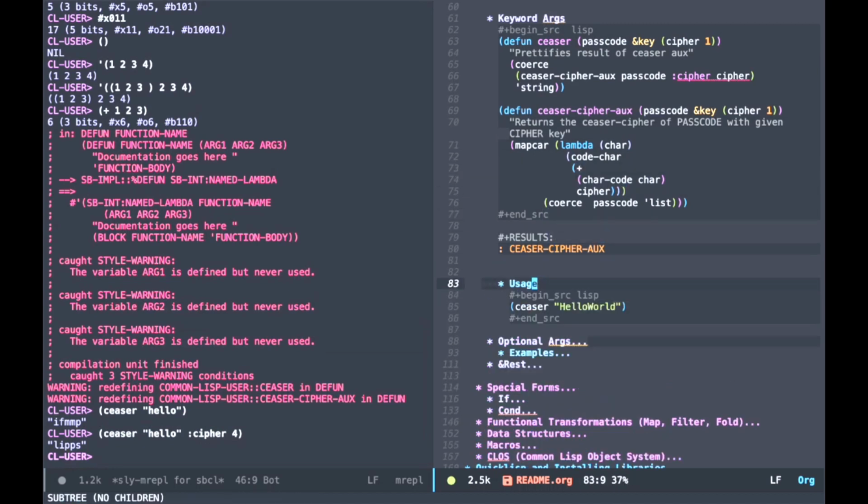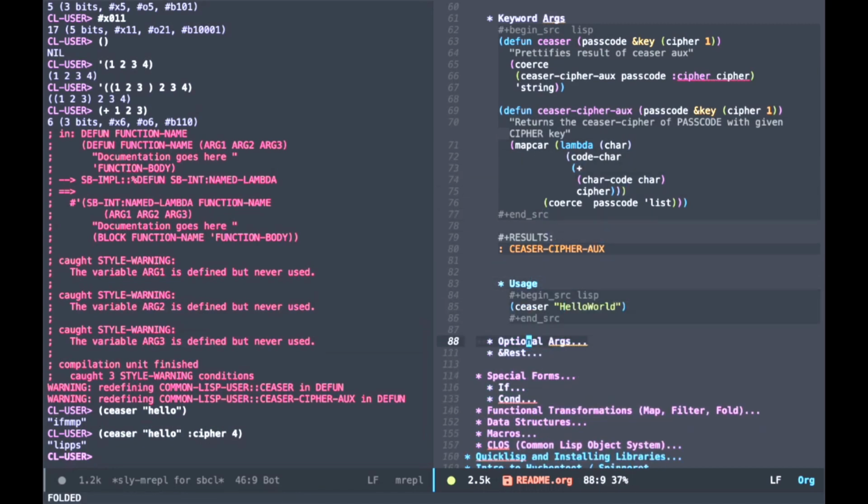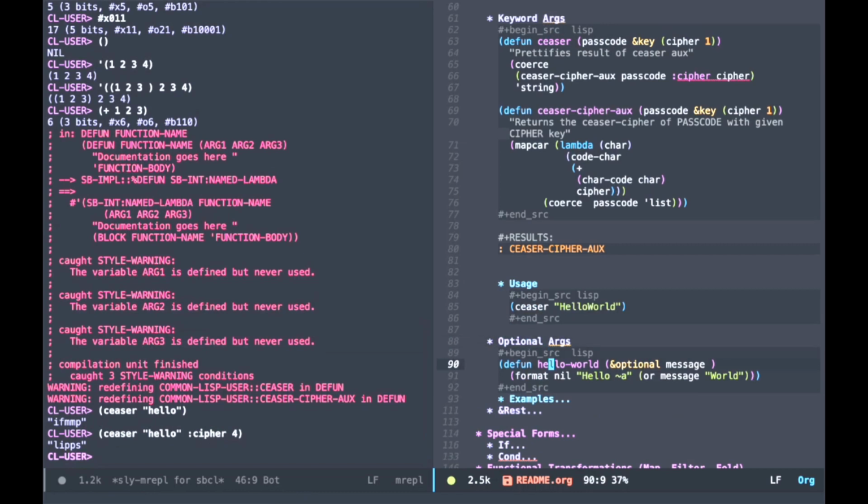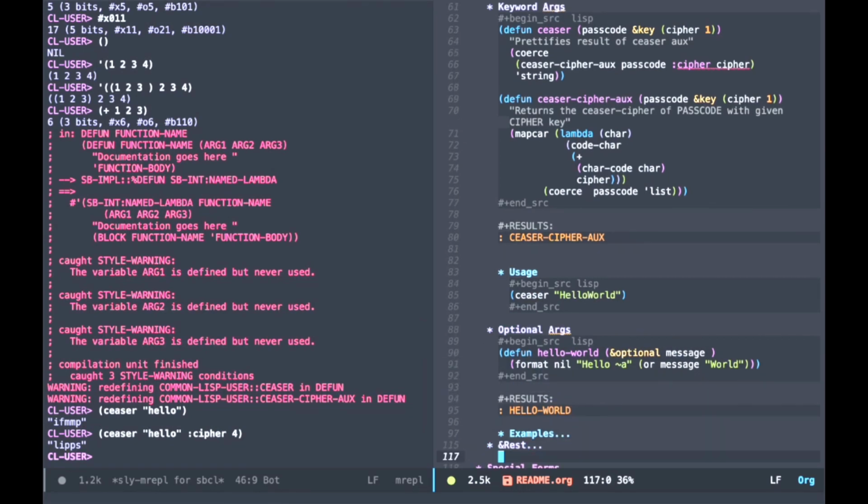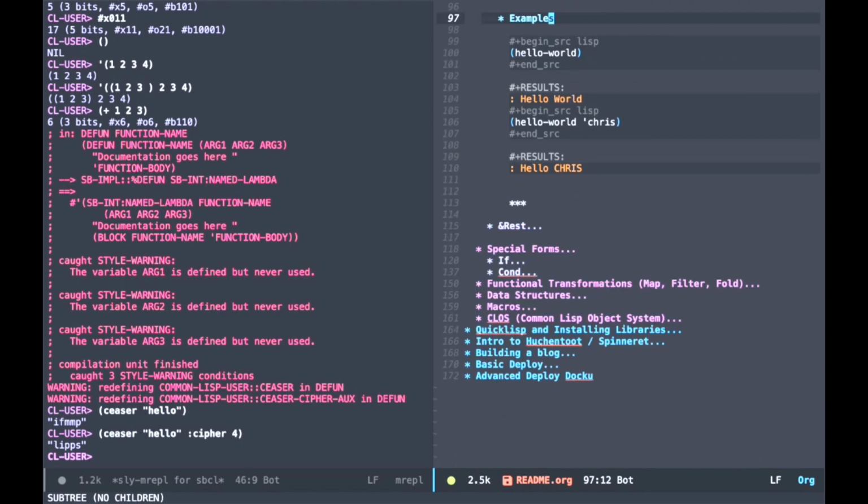And similar to keyword arguments, we also have optional arguments. And these are arguments that just don't necessarily have to be there. So if we have the hello world function here, we have our list of args, and then we have the &optional, and then message is an optional argument that we can pass. So if we compile this by pressing Control C, now we have access to that hello world function, and let's run some examples.